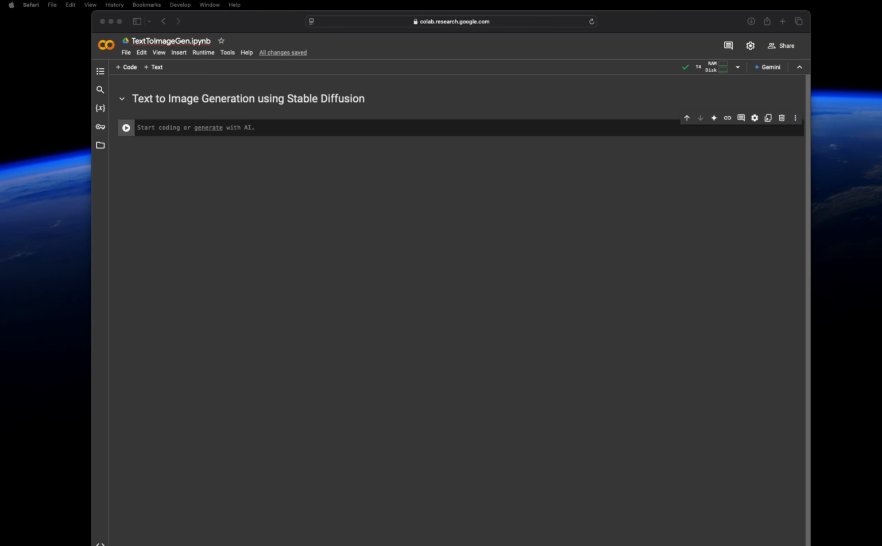We are going to start by importing some of the required libraries. Now we're going to be using Diffusion pipeline, and Diffusion pipelines are hosted on the Hugging Face community. Hugging Face is an open source community for all Gen AI related models, so I would highly encourage you to go and check that out.